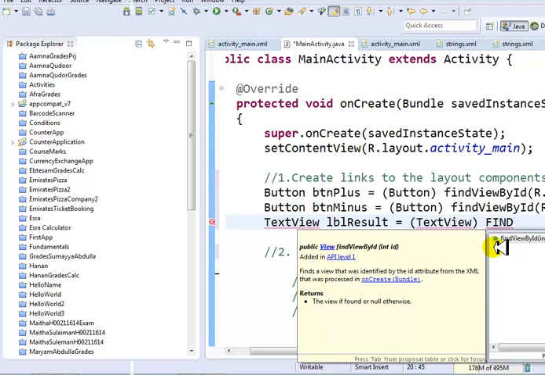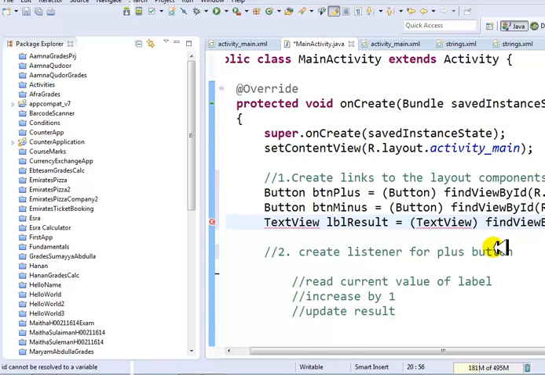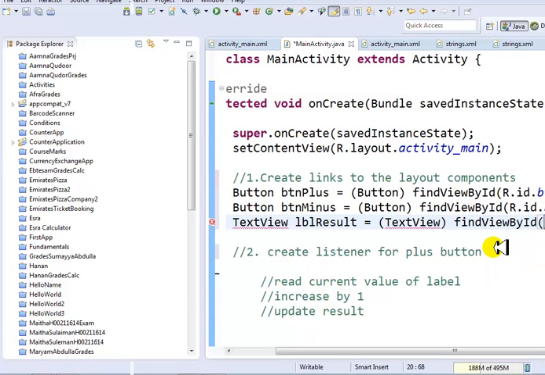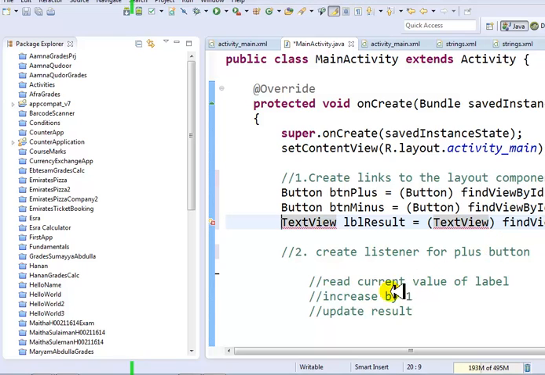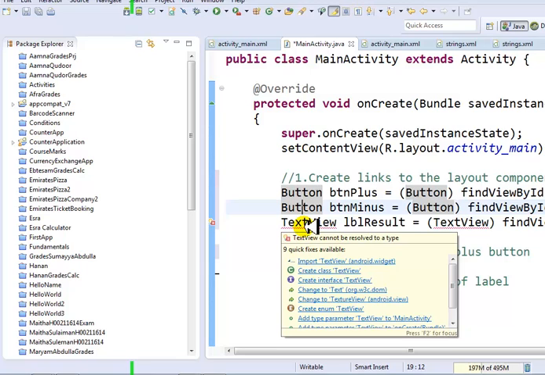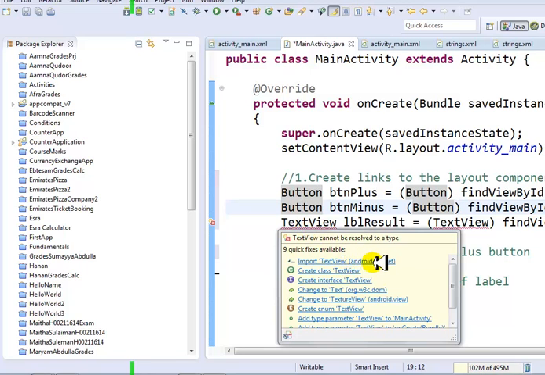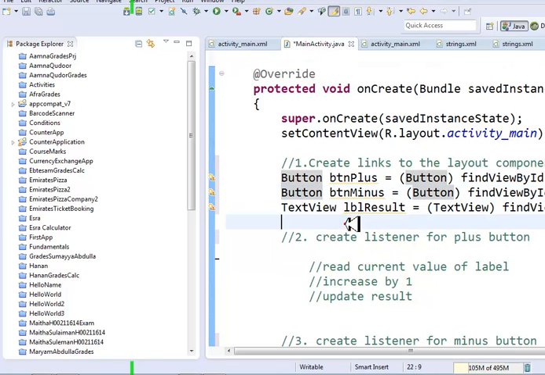Eclipse corrected it when I said control space, findViewById. Yes, that's what I want. R.id dot, and I'll say lblResult. Yeah, that's what I need. So I've created the references now, and again Eclipse complains to me about TextView. If you hover your mouse over it like you did on the button, you'll see Android widget. Yes, this is the TextView I'm looking for.